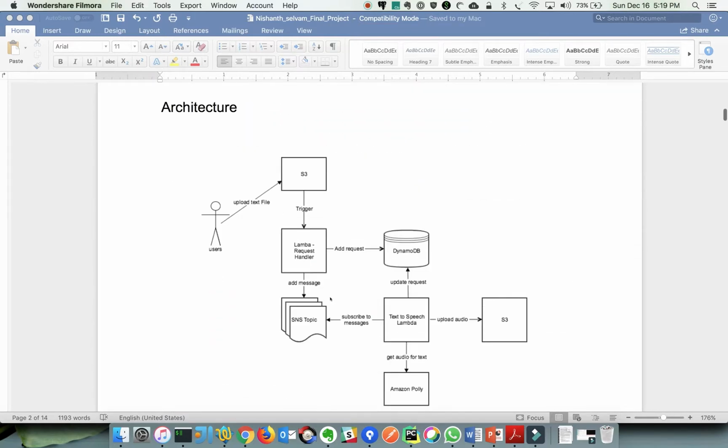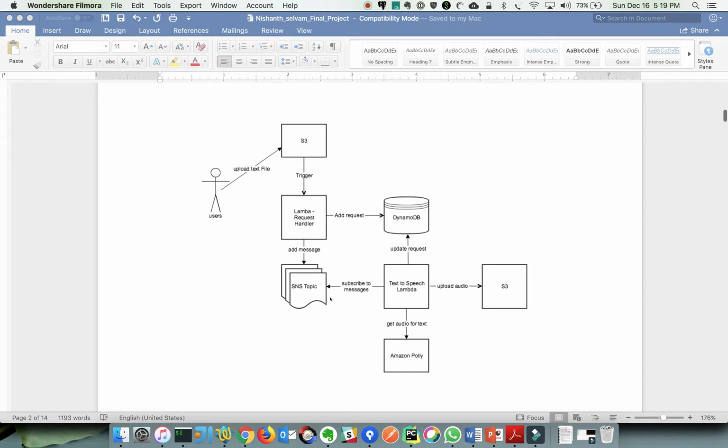So here is a typical workflow for this application. Users would upload text files for which they need audio conversion into a public S3 bucket, and this action will trigger a Lambda function called request handler. The request handler Lambda function would log all the incoming requests to a DynamoDB table, and then it would post a message onto an SNS topic.